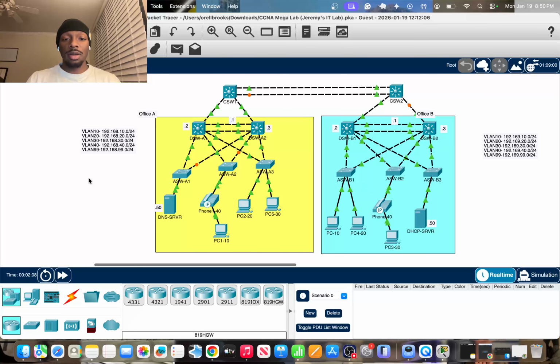Today we'll be setting up the virtual IP addresses for both sets of distribution switches. And we'll also be configuring the routed links between the core switches and the distribution switches, and making the connection between Office A and Office B, so our PCs can receive IP addresses via DHCP, and these PCs being able to access the DNS server. So let's just go ahead and get started.